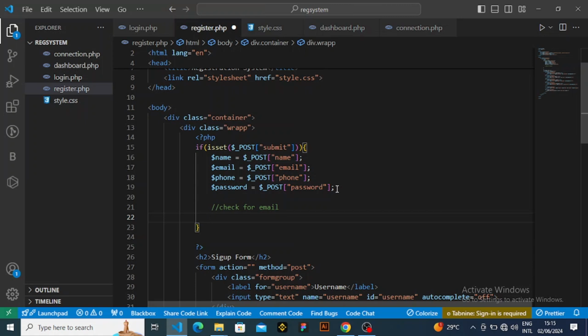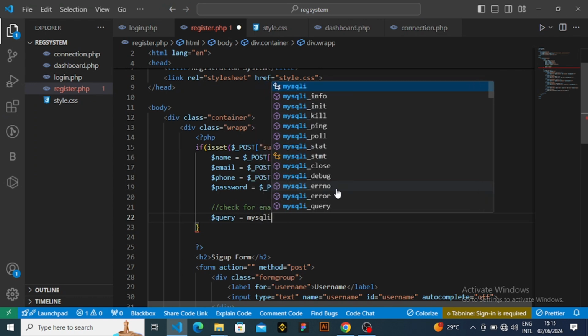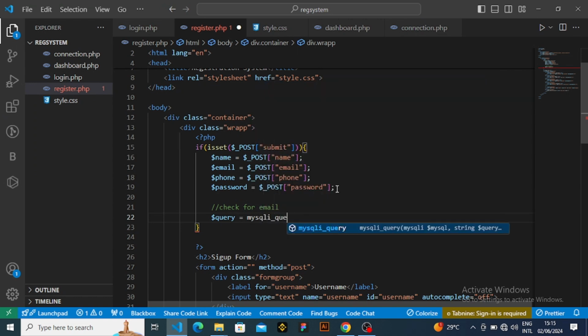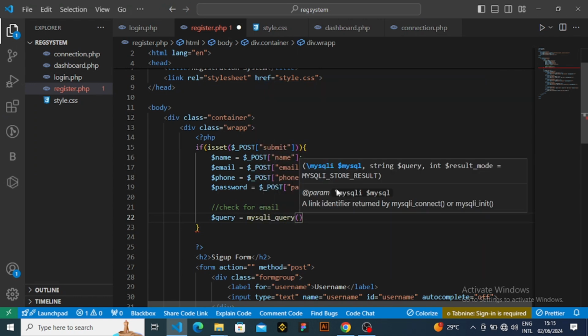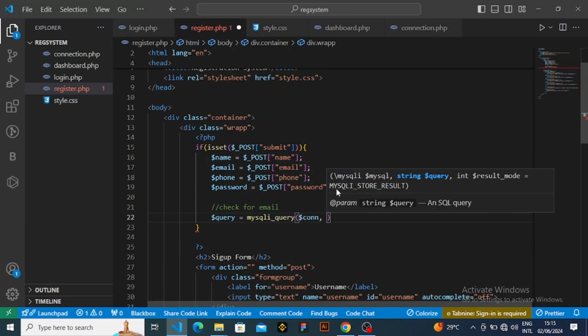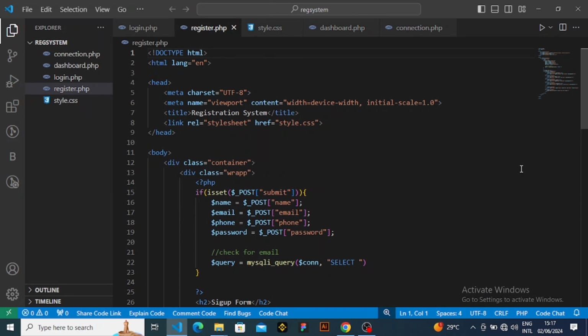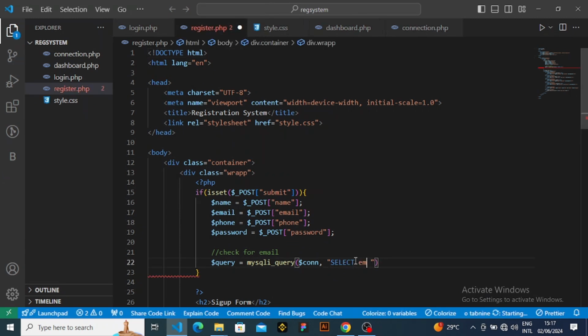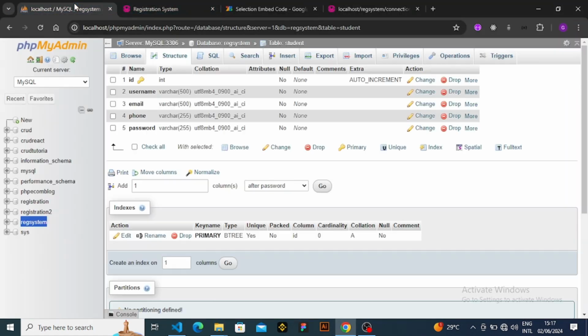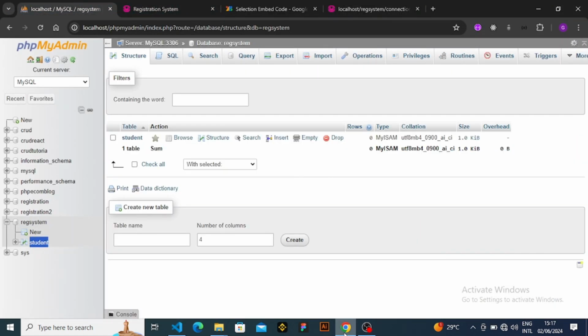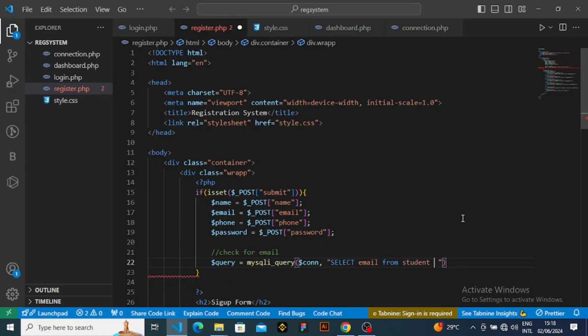Our query is equal to mysqli_query, for database connection. Select email from our table, which is: select email from students where email is equal to $email.